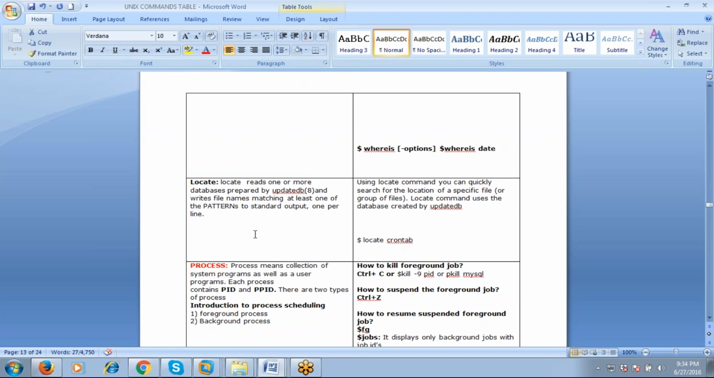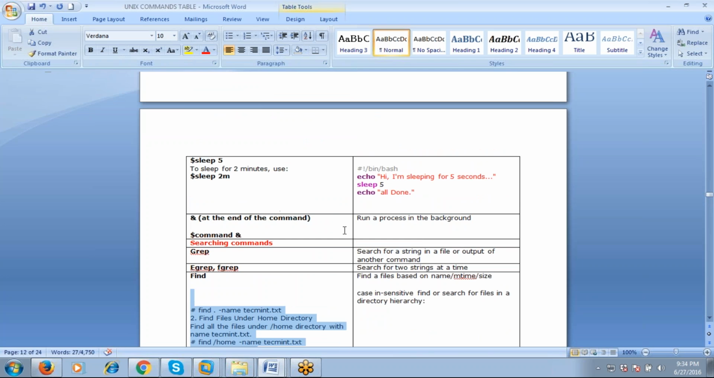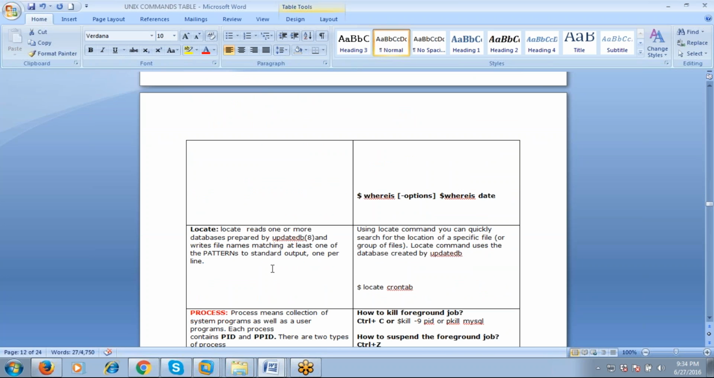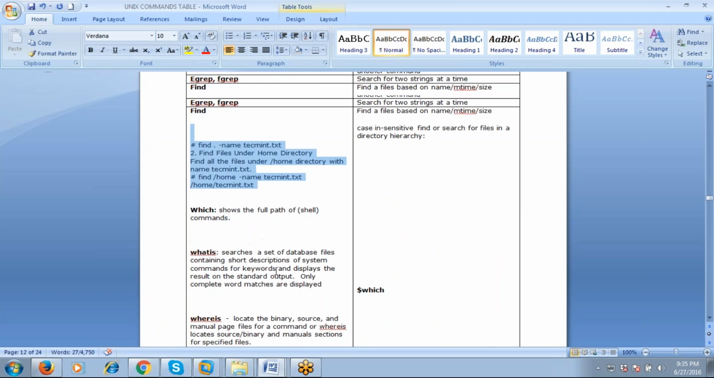So if I want to search some file, I just type locate and the file name, and immediately it searches the entire file system. However many places that file is located in the file system, that many times it is going to be displayed. Whereas with the find command, the exact location is displayed. So locate does not have any options. It just shows how many times the file is stored in the file system. This is about the locate and the find command.